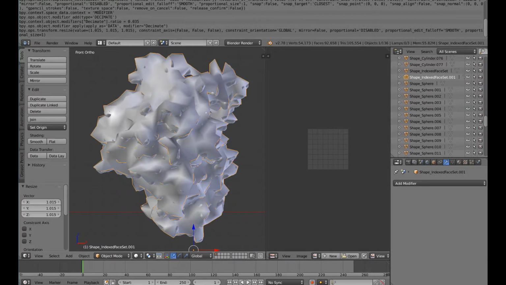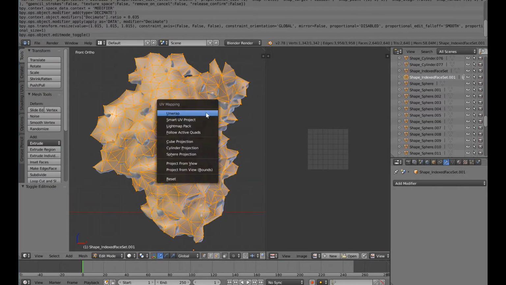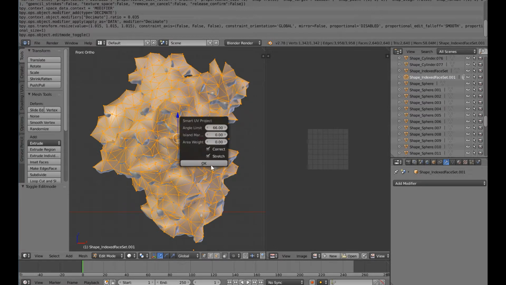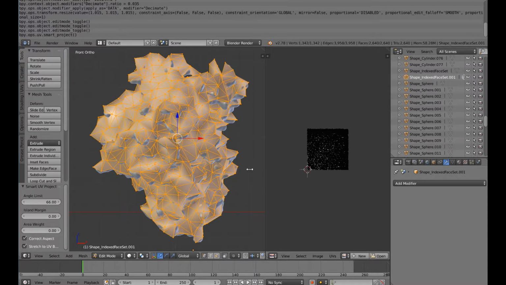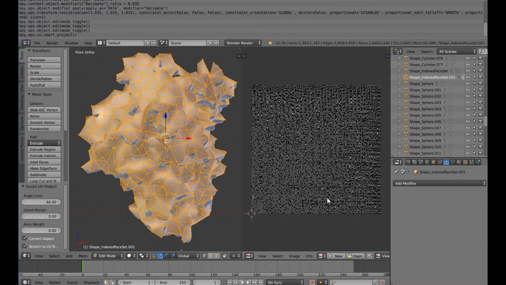Okay, so now we're going to tab in and Smart UV project this. At 66 is fine. Now here's where you can see that we run into the problem that I'd said, where all of this so far has been given up here in Blender, which is awesome, but this does not.